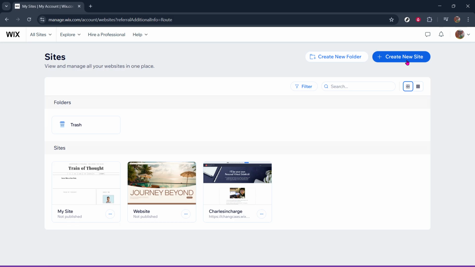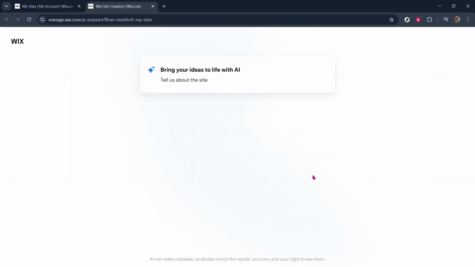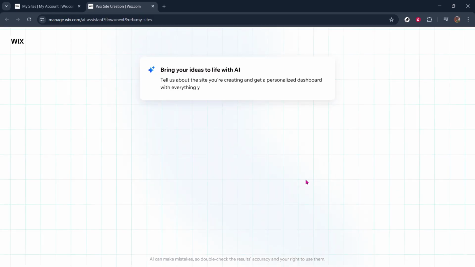Now look at the options available on your account page. You'll find a button labeled Create New Site, usually located prominently on the page. Go ahead and click on that. Starting a new site is an exciting step, and Wix makes it user-friendly so that anyone can follow along. By choosing Create New Site, you're opening up a world of design possibilities and business opportunities right at your fingertips.